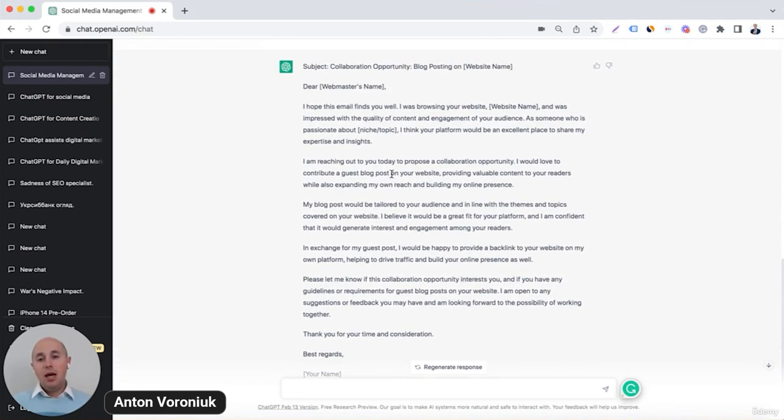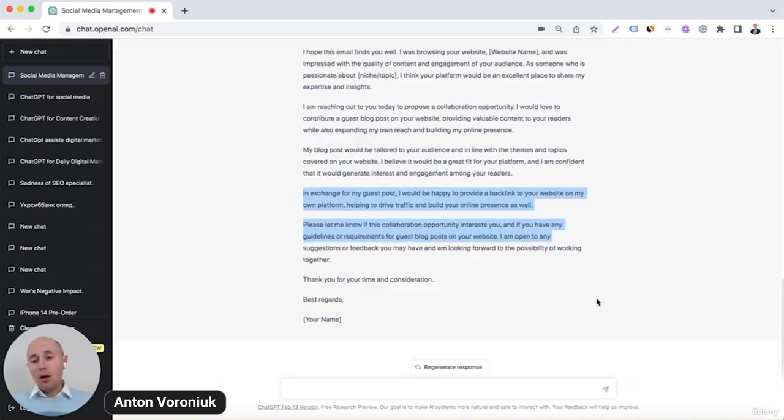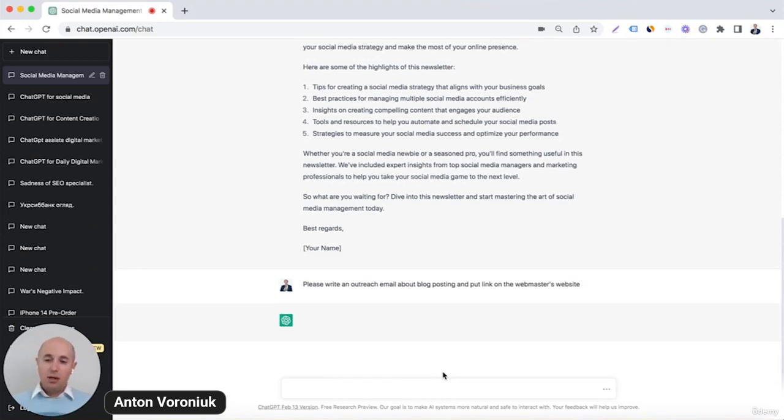In this case, you can make some sentences shorter. You can delete some paragraphs. You can add something, etc. But if you make this sequence twice shorter, you will win, and it will be really valuable. What we can do is regenerate the response. If we don't like this email, we can always click regenerate response and get another version of the email.